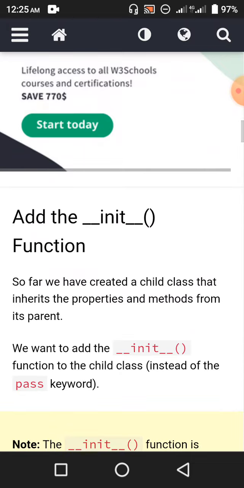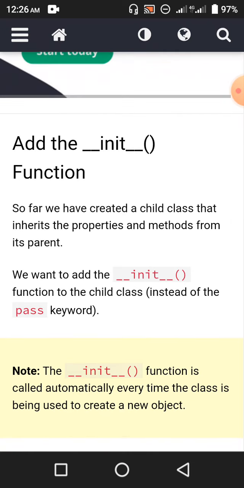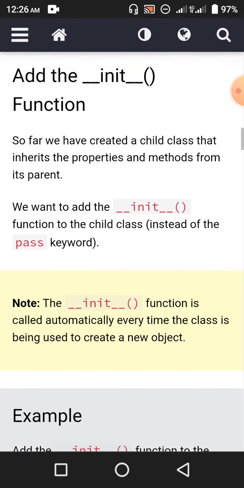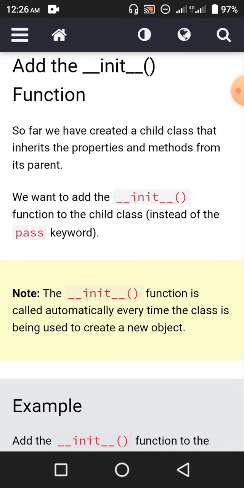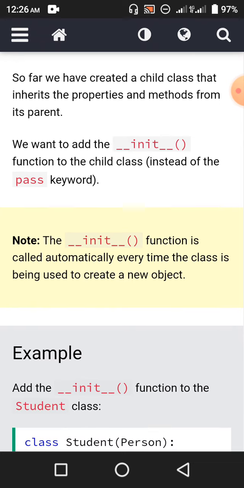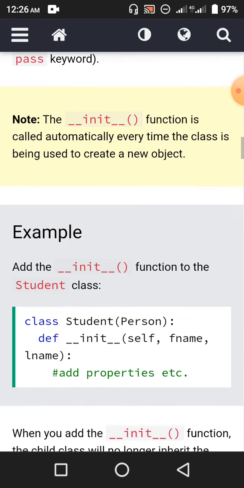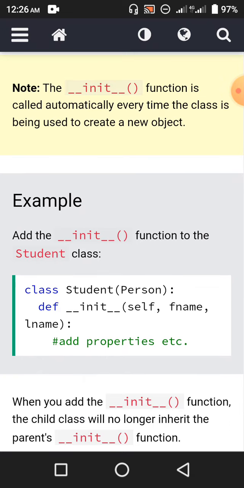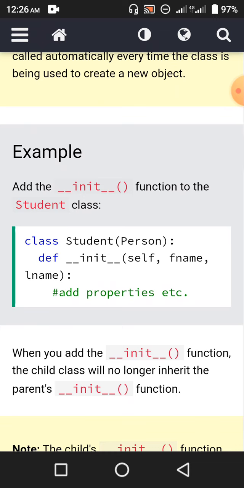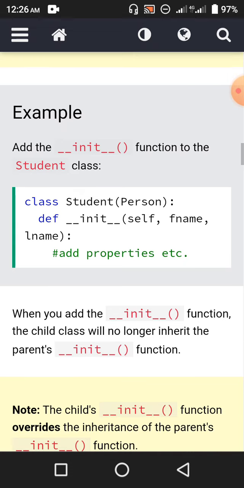Now let's add the __init__ function. So far we have created a child class that inherits the properties and methods from its parent. We want to add the __init__ function to the child class instead of the pass keyword. The __init__ function is called automatically every time the class is being used to create a new object. So add the __init__ function to the Student class: class Student(Person): def __init__(self, fname, lname):. Now under this you will be adding properties.